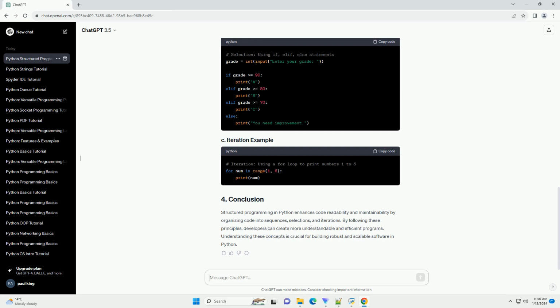In structured programming, the sequence is the execution of statements in a linear order. In Python, this is achieved by writing statements one after the other, following the flow of the program.